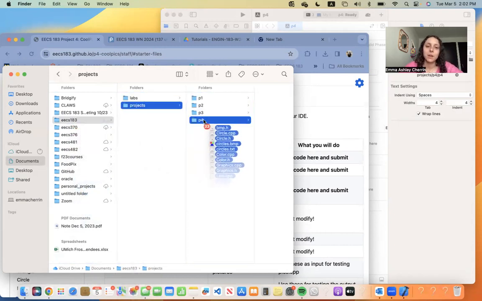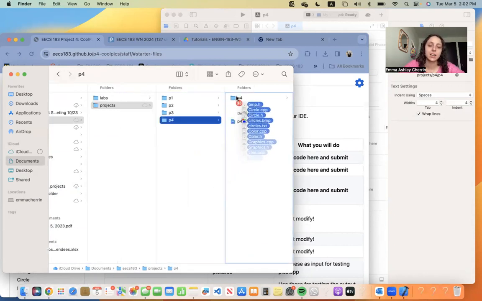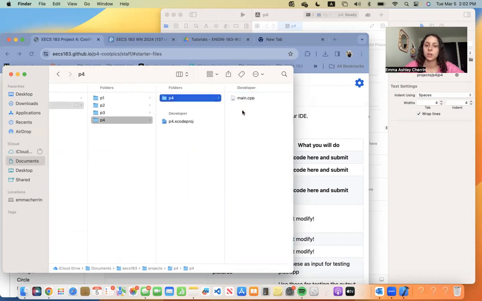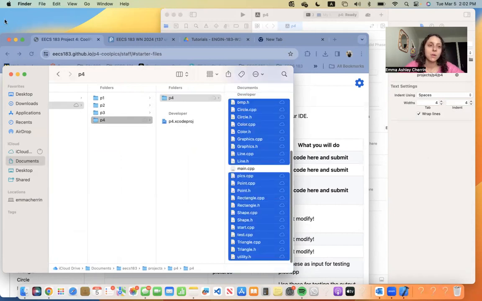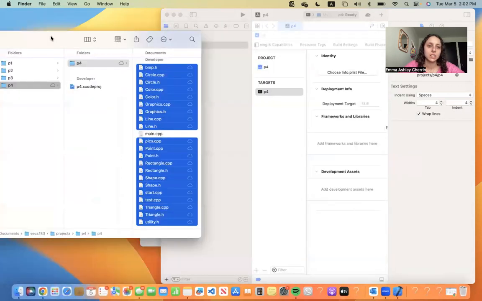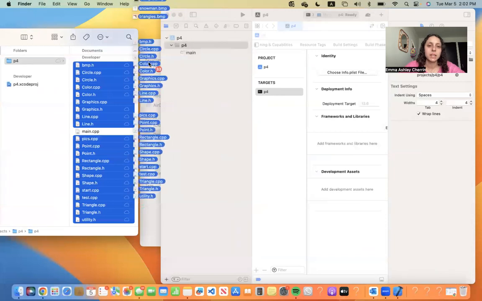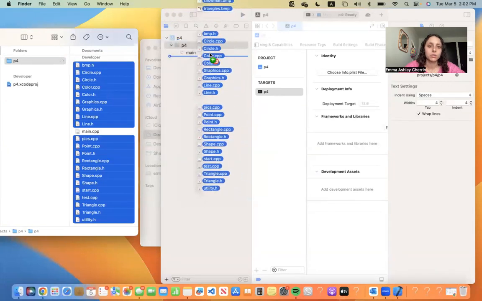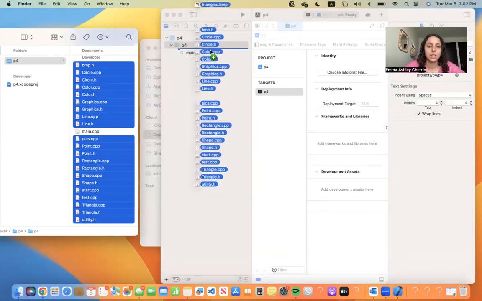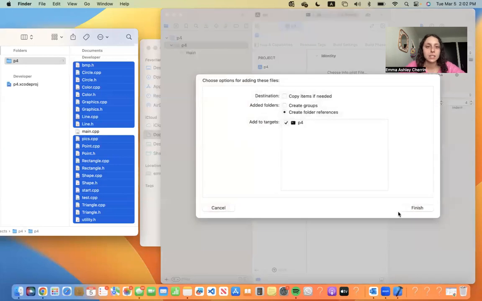projects, and we'll see that we're going to go as deep as we can go inside of the folder that Xcode created for us until we see that main. We're going to release. And now we're going to actually drag those files into the project that we created. So we want to make sure that we go directly under that P4 folder and not anywhere else. We're going to leave these as they are.